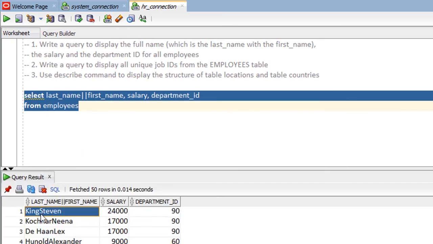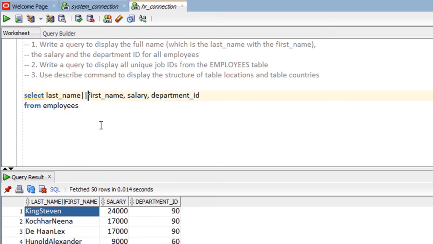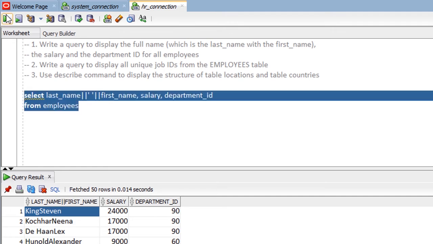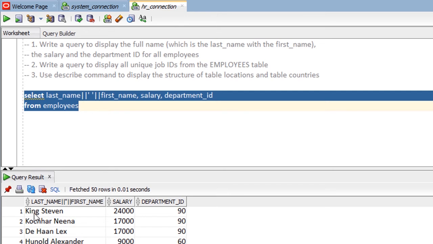So here we go. As we can see, there is no space between the last name and the first name. We can concatenate the last name with a literal character string, quotation, space, quotation, and then concatenate with first name. So the last name will be concatenated to the space and then concatenated to first name. Run it again. Now the output, as we can see, has a space between the last name and the first name.